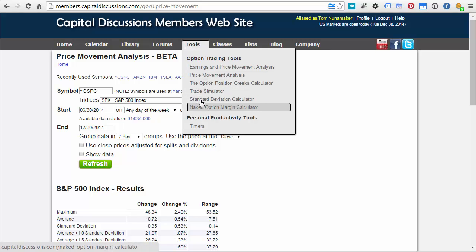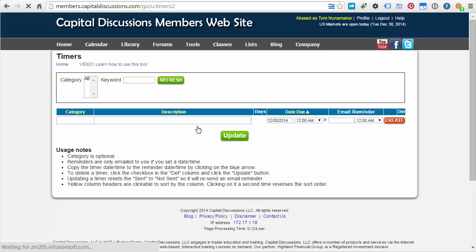Other tools, these are similar. These actually redirect you to the public site that we saw. And then I just added a personal productivity tool, a timer.